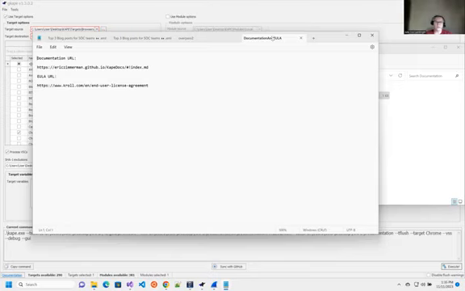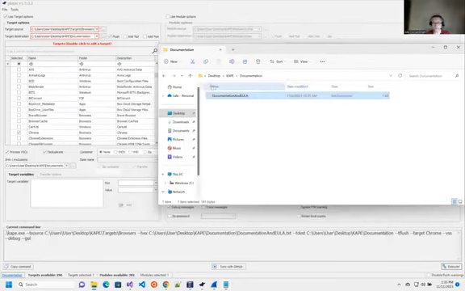Again, this is actually sitting on my desktop in the curl folder with Kape, and then it's into the documentation, and then this is what it was named. As you can see here, I have it as my desktop. It's in my Kape folder and in the documentation.